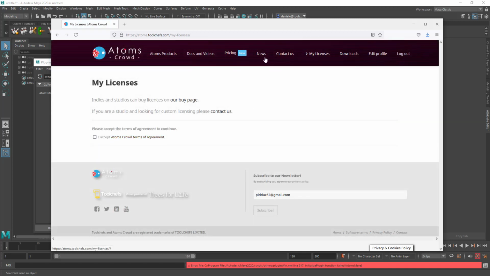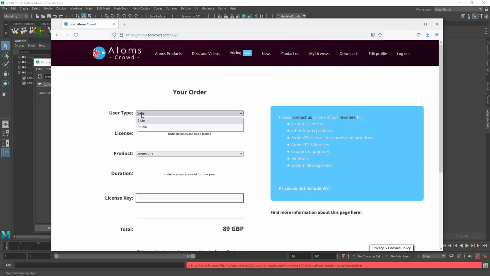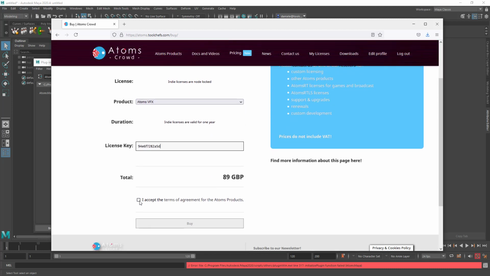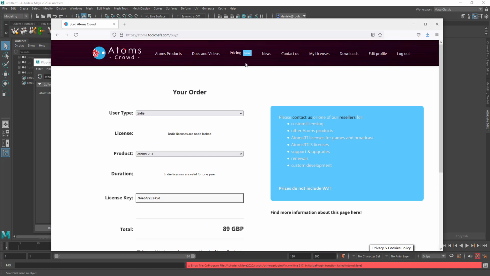So actually first, if you want to buy an indie license, you can go on the buy page. Here, say I'm an indie, I want an Atoms VFX, which is actually the license that you use with Maya and Houdini. Otherwise you can buy the Atoms RT license, which is for Unreal, or you can buy a combination, which is a bit cheaper compared to if you purchase these licenses separately. And basically what you do is just copy the license key here, accept, and then click buy, and in this way you can buy an indie license.